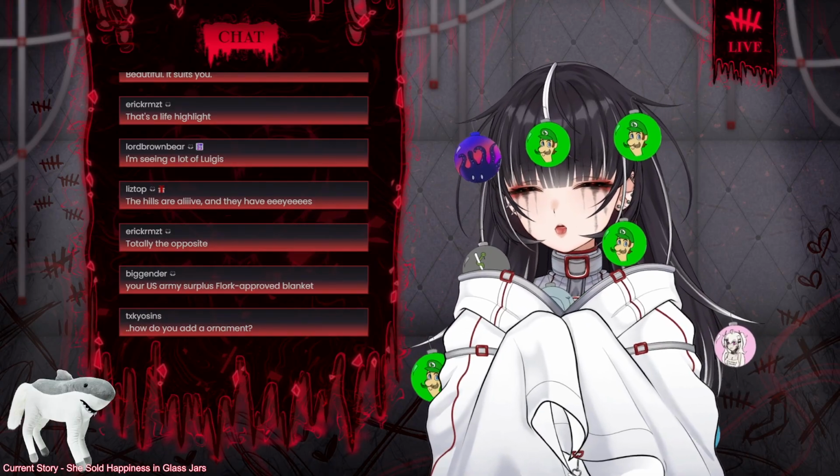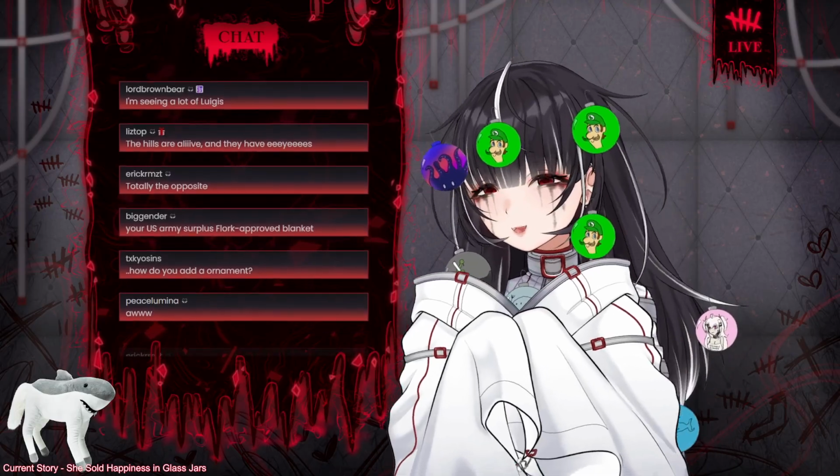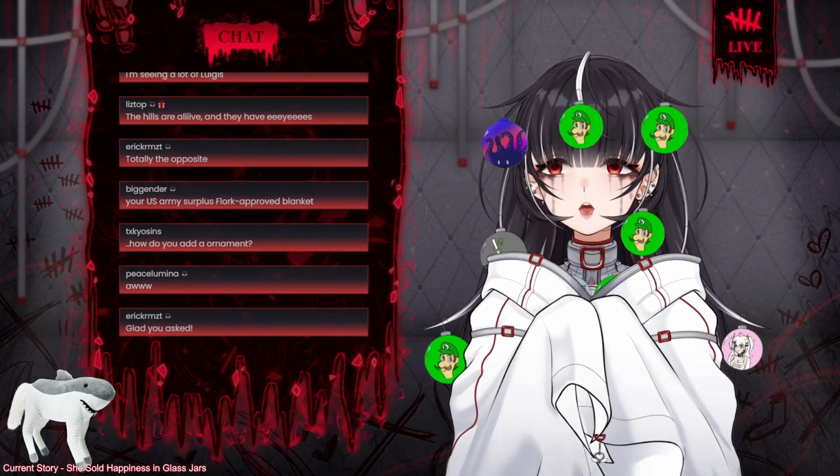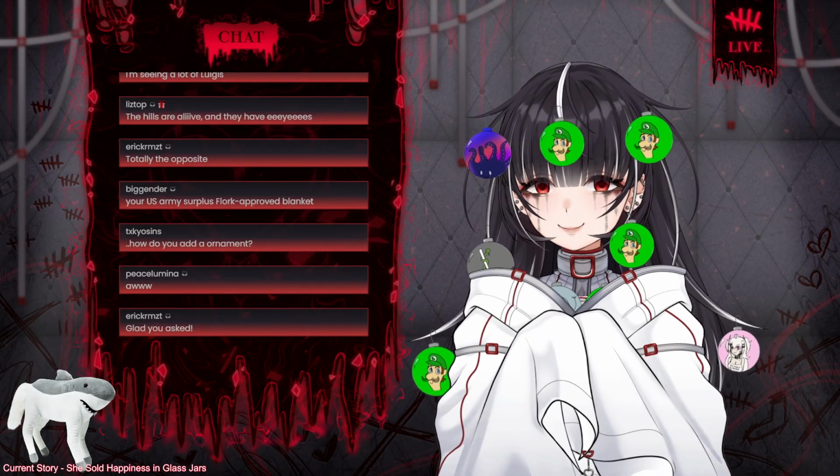how do you add an ornament? It's 2,500 bits, $25 donated, or 5 gifted subs. Essentially the equivalent of $25. But my throat is killing me, so I might not stay on long.